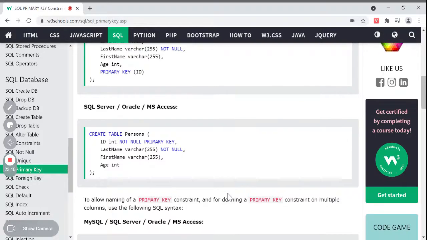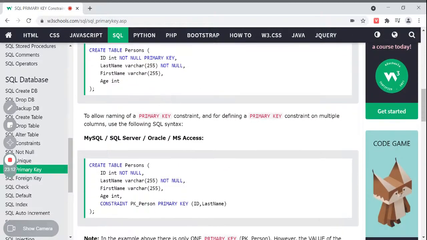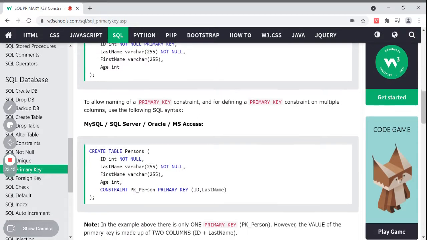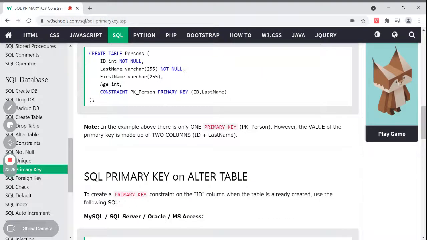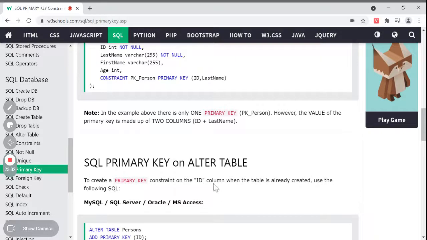You can also specify two keys as a primary key by using this constraint, with the following syntax. Constraint and the constraint name, which you can give as user defined, and what type of constraint, that is a primary key or unique key, you have to mention here, and the columns you want for that particular key you have to give here. So likewise you can do it. In this example, the value of the primary key is made up of two columns. Here I'm creating the primary key by adding two columns, ID and last name.